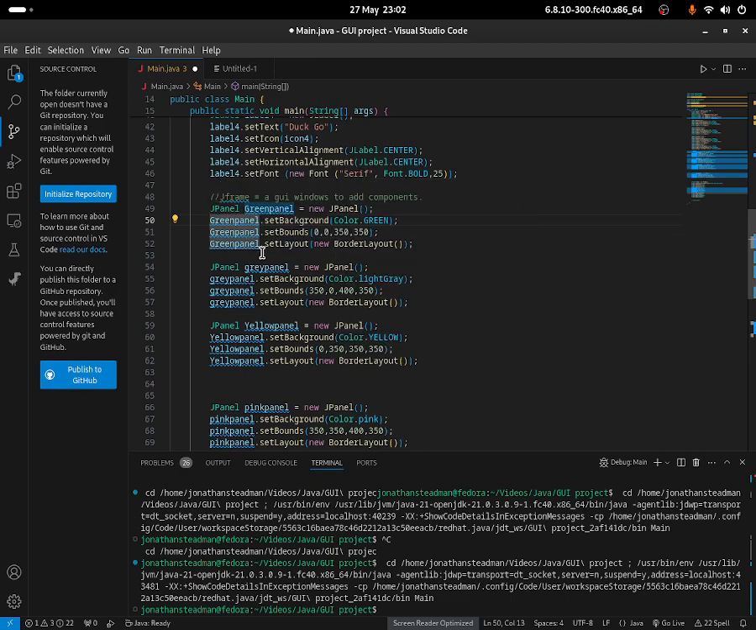Over there I've got greenPanel, I've got setBounds, and this allows me to position where I want it to go. This will allow you to change the width and the height, and you can also change the X and the Y coordinates. These first two are X and Y, and the last two are the width and the height.